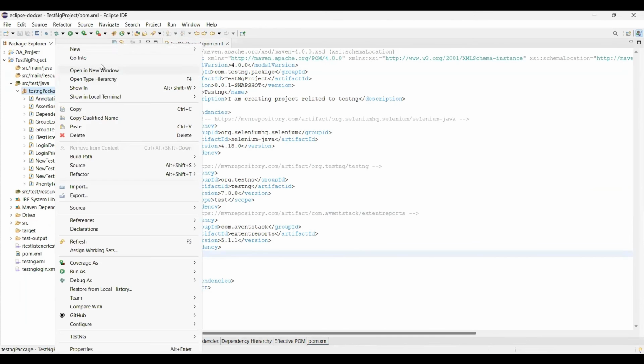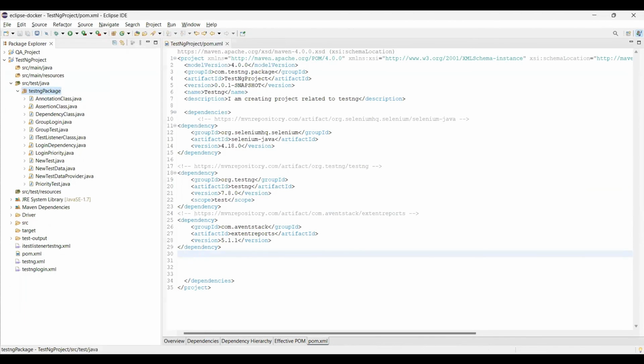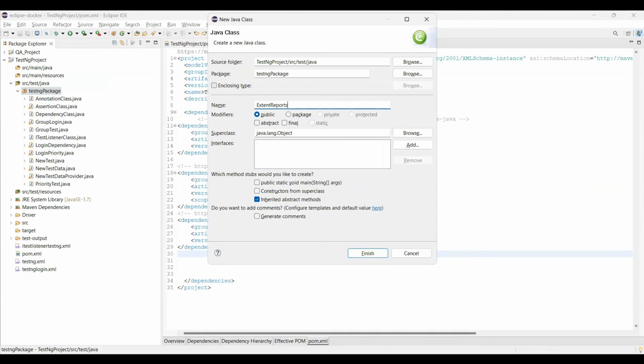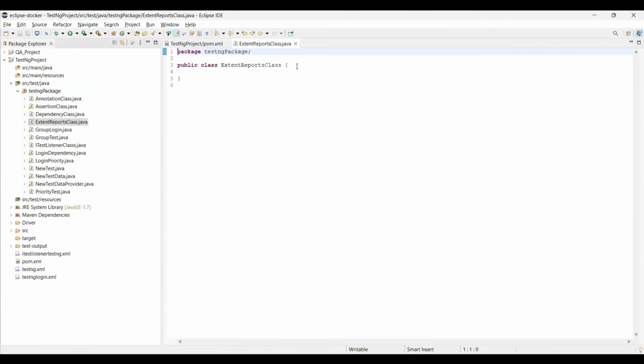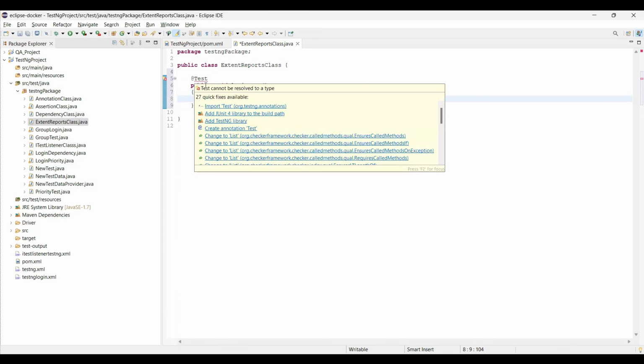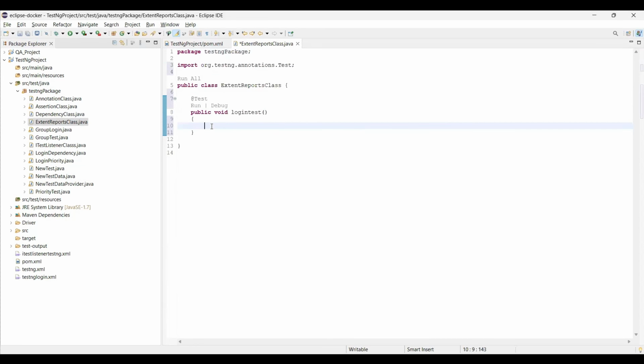Now, in this TestNG package, I'm going to create a new class and name it ExtentReportsClass. In this class, I'll create a test case using the Test annotation, and write public void loginTest. This is the method. Now, in this method, you remember in the last video I talked about the three classes that we usually come across. So here we are going to use those three classes.